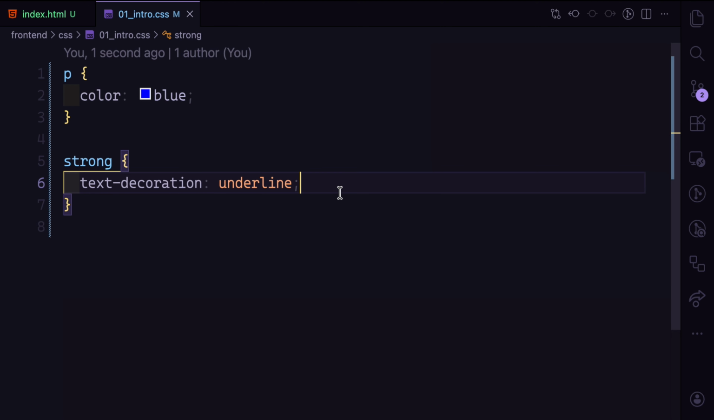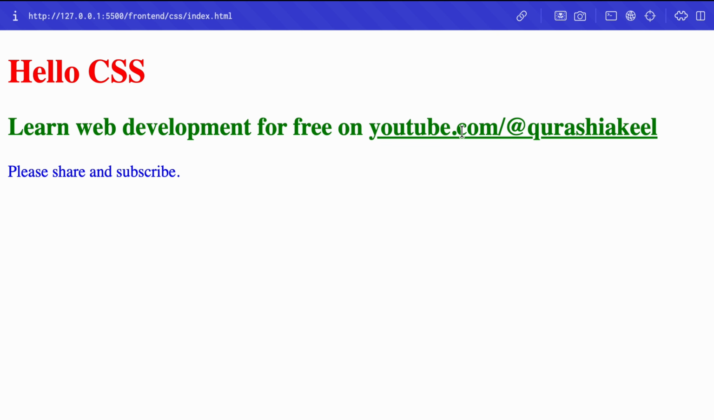You do not need to remember these. We will practice them and we will understand them in detail. So now let us see, and you can see we have this underlined.